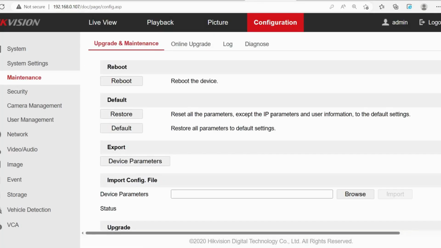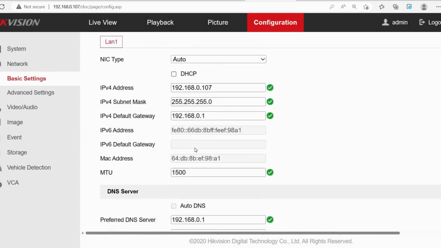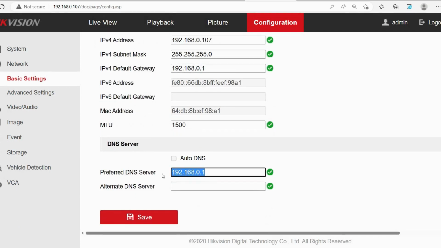Login to the device and go to configuration. Select network basic settings. Disable DHCP. Change the preferred DNS to 8.8.8.8. And save the settings.